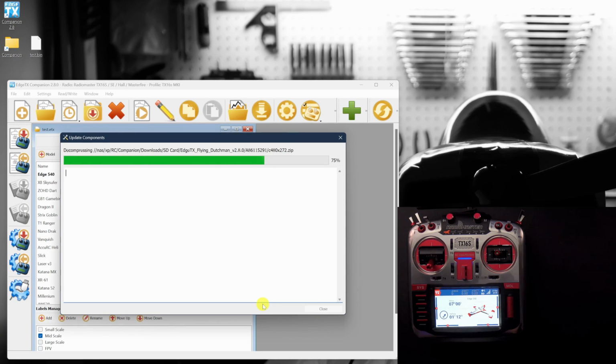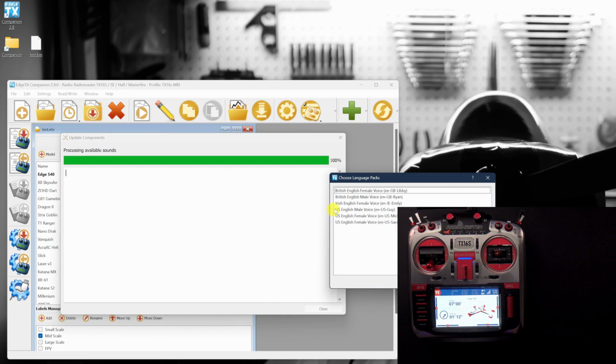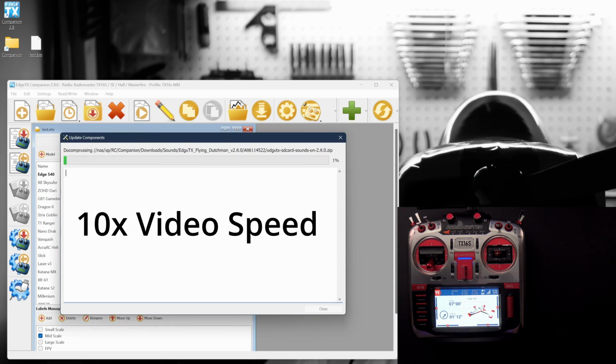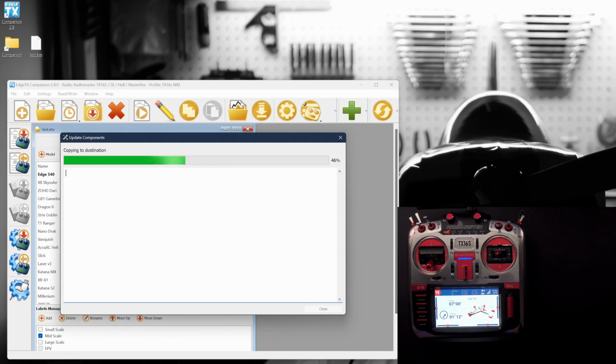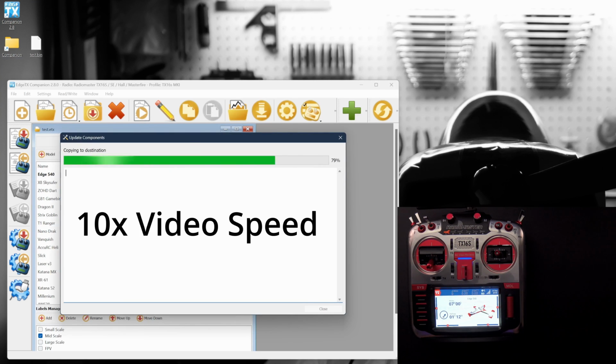SD card contents file, the entire sound library. It's even going to prompt us for which voice we'd like to have in the sound library. In my case, I like the EN Emily option, so I'll click that. Not only does Companion download all the contents, it'll also unpack them and store them in your updates folder based on the settings that we went through earlier.